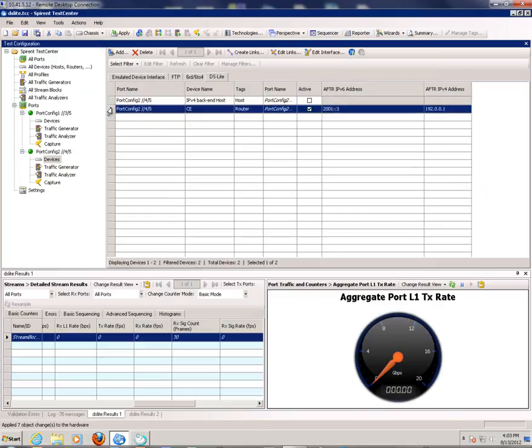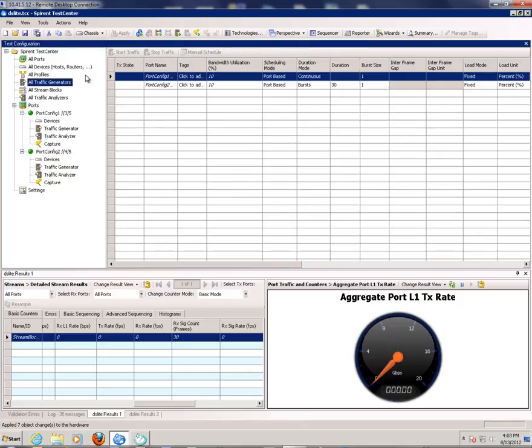Now I come over here to my DS Lite and configure it. On my interface that's facing the v6 cloud, I'm going to configure the AFTR v6 address and the AFTR IPv4 address, and I activate it. Okay, so at this point, all you have to do is just apply. And now you can go ahead and start traffic. So here you see my traffic is actually going. This is on my receive side.